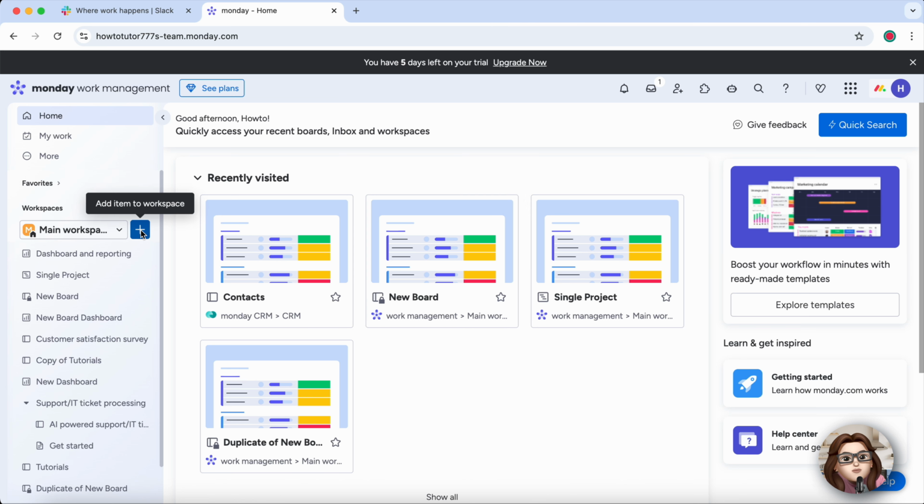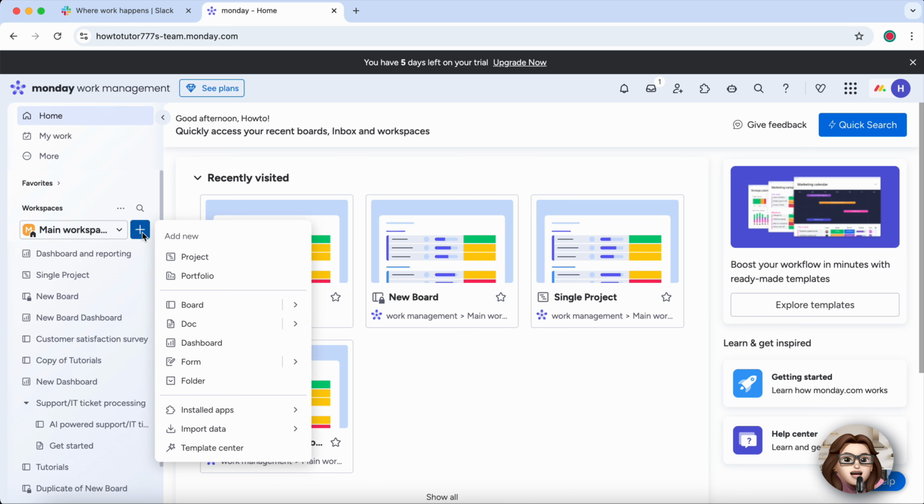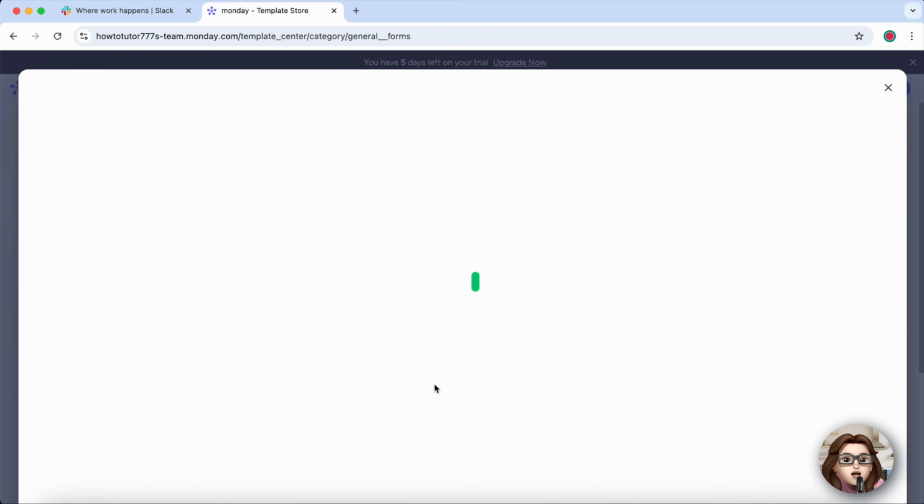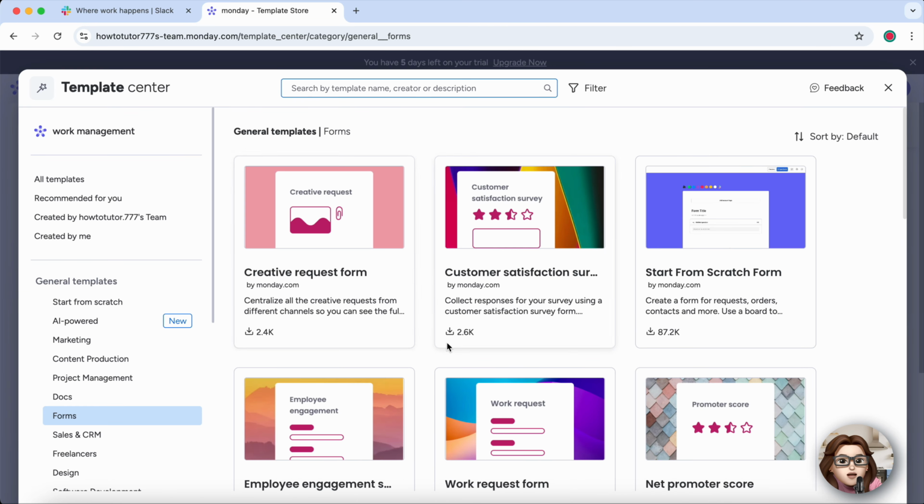Look for the plus icon, which lets you add new items to your workspace. Clicking on it opens a menu of options. Hover over the form option. You'll have the choice to either start a new form from scratch or start with a template. For this guide, we'll use a template to keep things quick and easy.